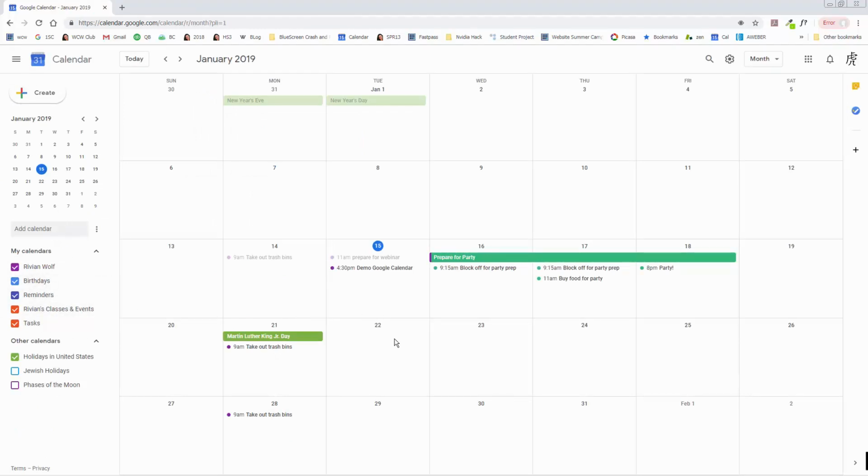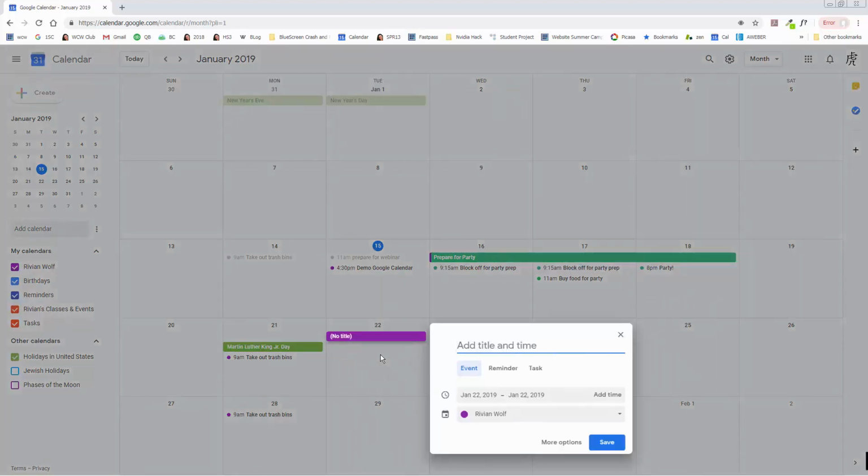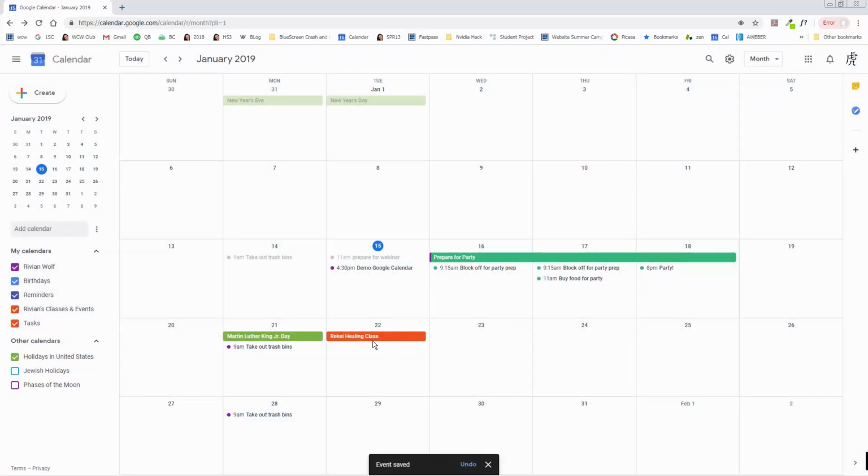So now Rivian might decide she's going to hold a class. So Rivian, let's put in Reiki healing class. I don't think I'm spelling it right, but I'm not going to look it up. So she wants to add something to her public calendar. She'll click this drop down to Rivian's classes and events. So that'll be a full day event.